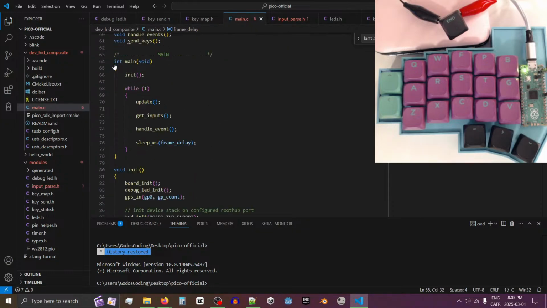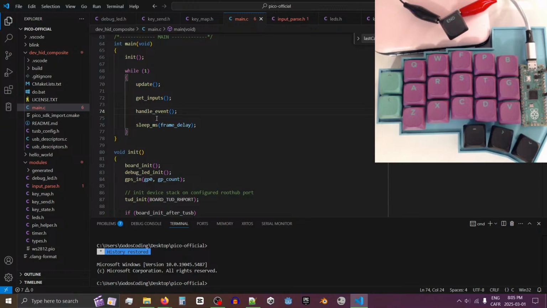So here the main is very easy to read, and I think it's a good entry point to understand the program, right? So we start, we just initialize stuff. Then we loop infinitely, and every loop we call a quick update on a bunch of stuff. Then we're acquiring inputs. Then we're handling any events that happen.